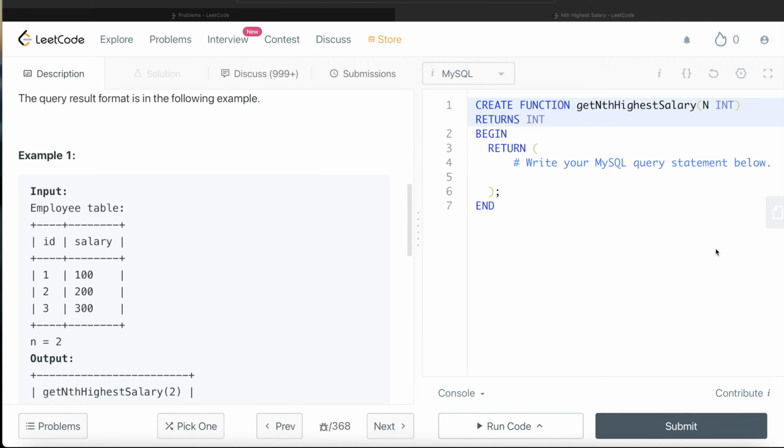Here, this function is already included. What it is doing is creating a function called get nth highest salary, which is taking an argument n, which is of integer type, and it returns an integer as well. When you create a function in MySQL, you need to write whatever your code is between begin and end, and whatever you write here is going to be the returned value of this function.